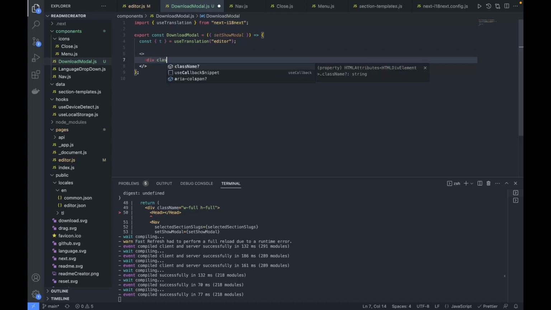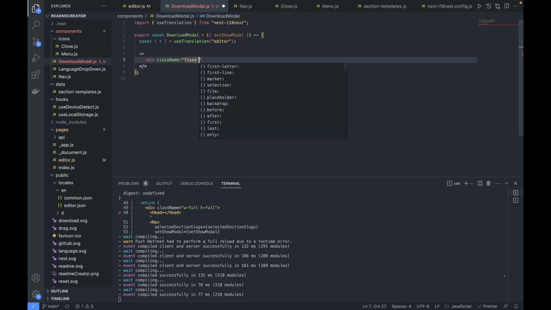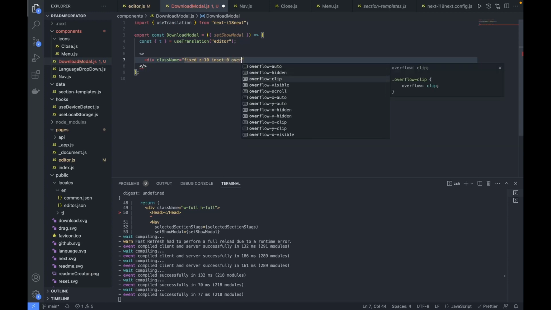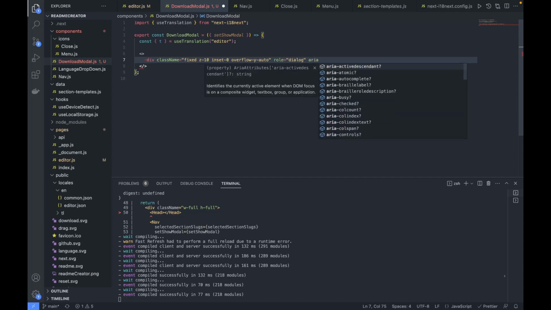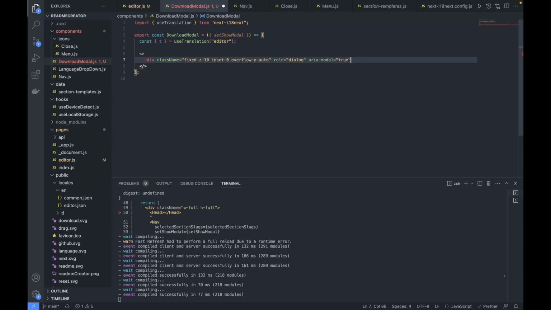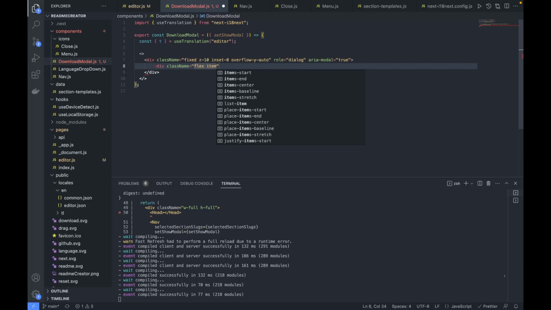Okay, so the styling, I'll make it a fixed position, and z index I'll give as 10, so that it will lie on top of all divs in the vertical stack. Inset is 0, and overflow y I'll give as auto. The role I'll give as dialog, and aria modal let's give as true. Now inside we'll create one more div which will have all the content.